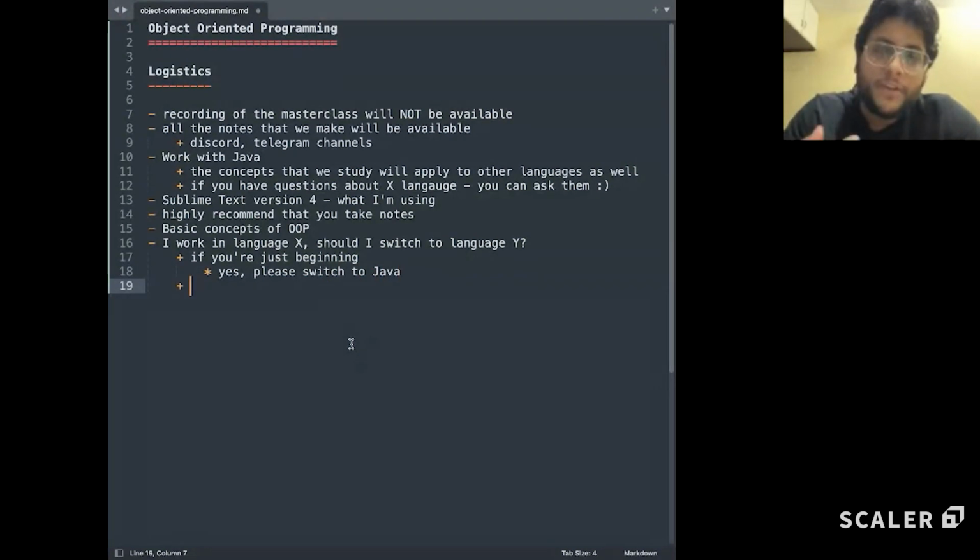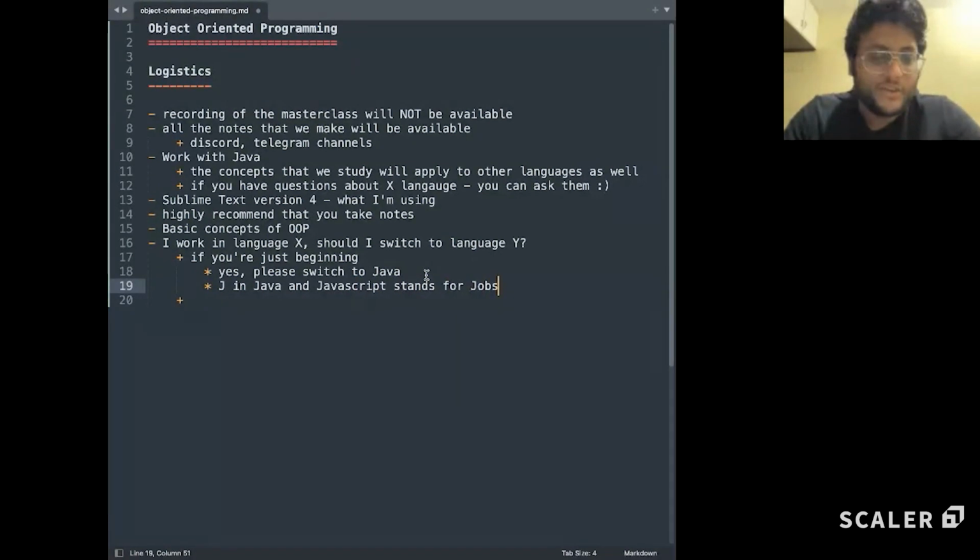Because working with Java will give you the most bang for the buck, right? If you look at the number of jobs, there's a common saying that the J in Java and JavaScript stands for jobs. Now, this is not true, but it is a common saying. Apart from that, if you are already comfortable with language X, there is no need to switch.